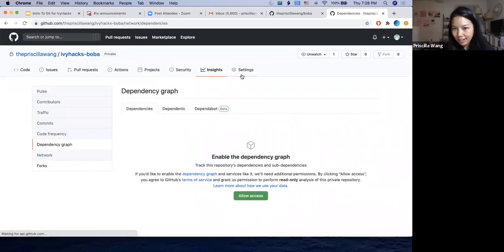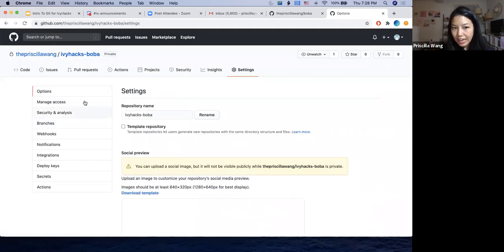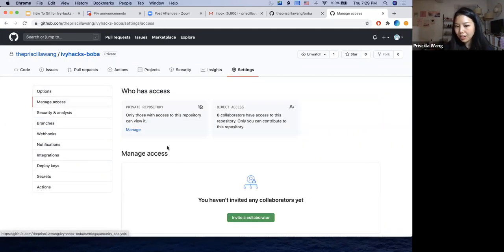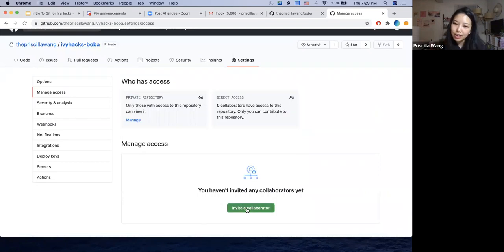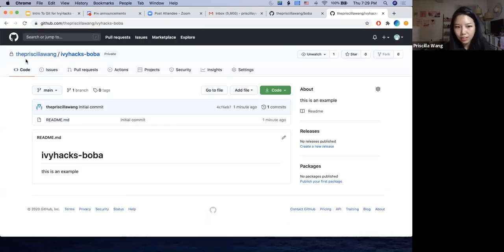Oh, and then in settings, you can manage access. So if you have other people in your hackathon team, you can add collaborators. So that's how you get people to code for your project, especially if it's private. Nobody's going to be able to see it until you add them. All right, so let us clone this project onto your computers so you can actually use it.